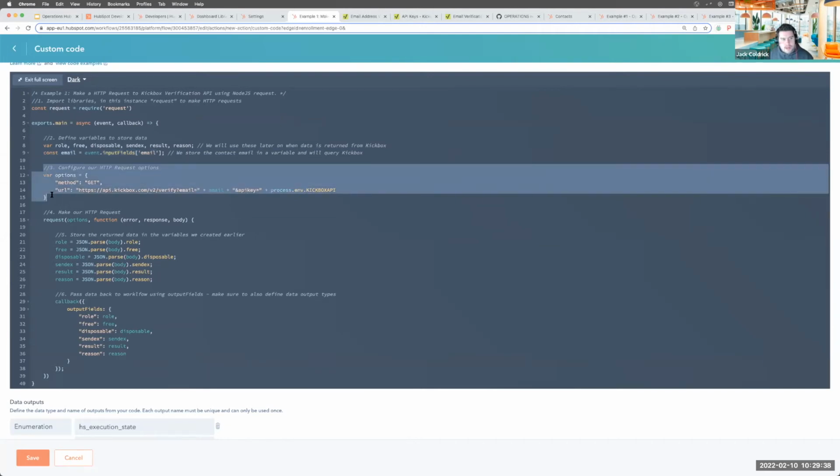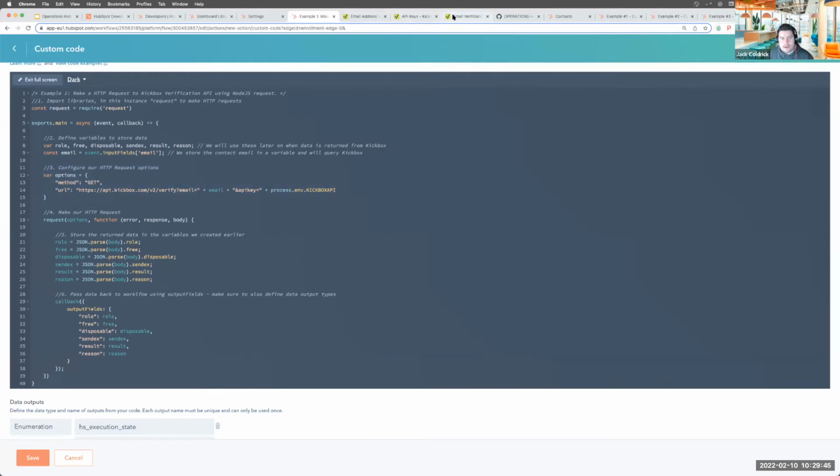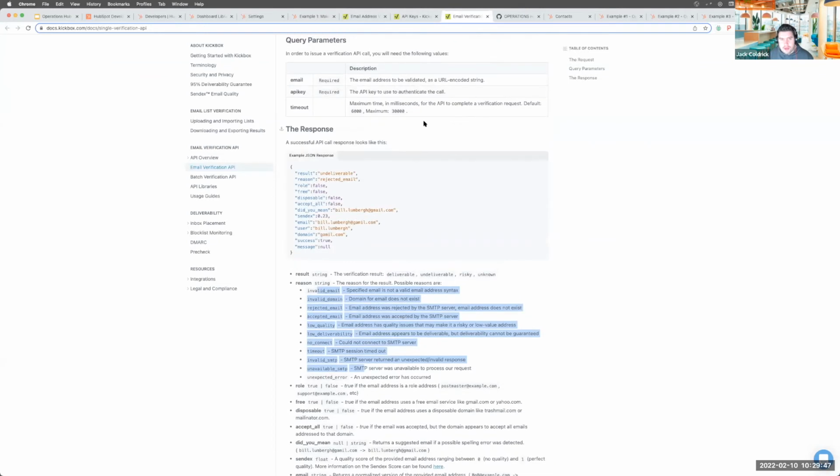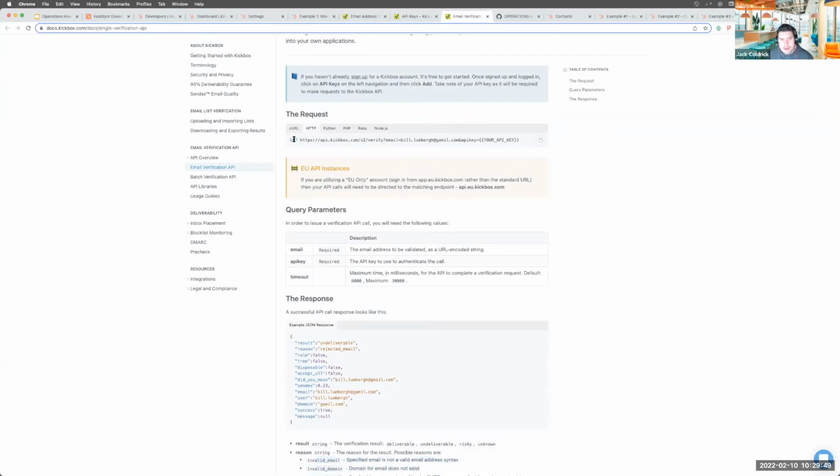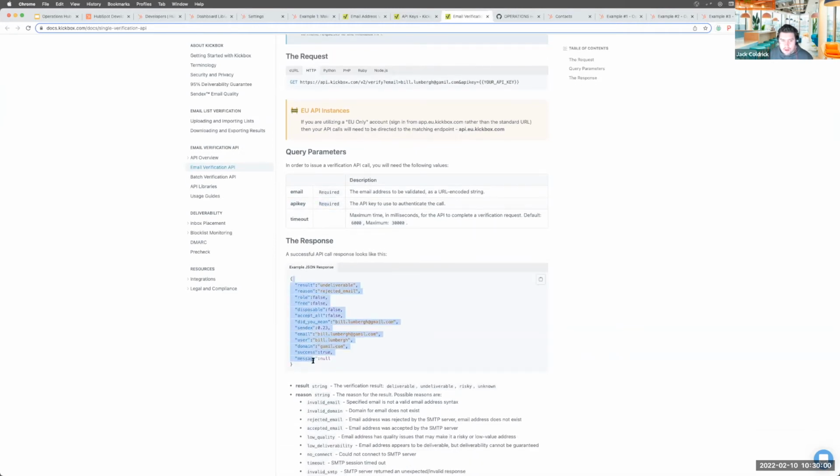This is where I'm building my HTTP request to call their API. So what I would do here is I would have referenced the documentation on the Kickbox side. I can see that it's a GET request. I can see this is the endpoint I need to hit. I can see it takes 2 parameters. It takes an email, it's required, and it takes my API key, that's also required. It gives me back something like this.